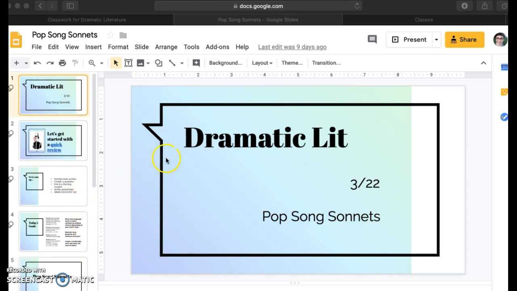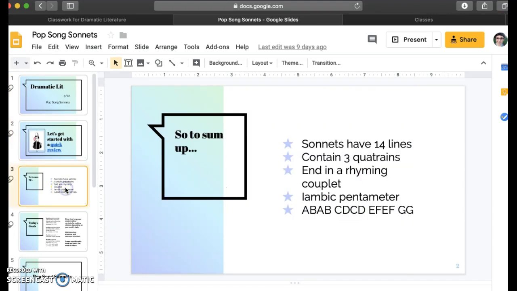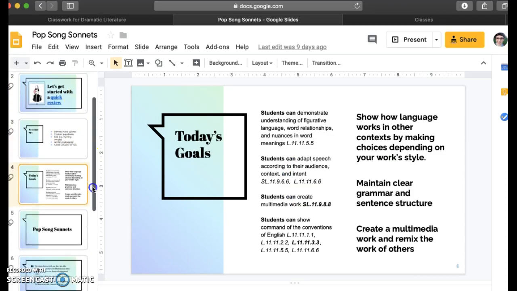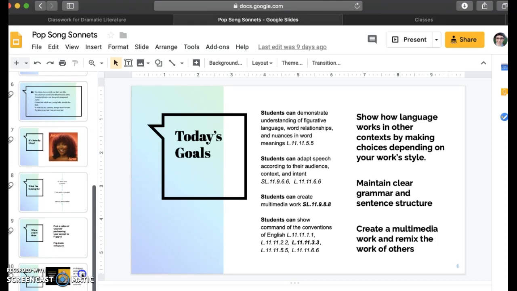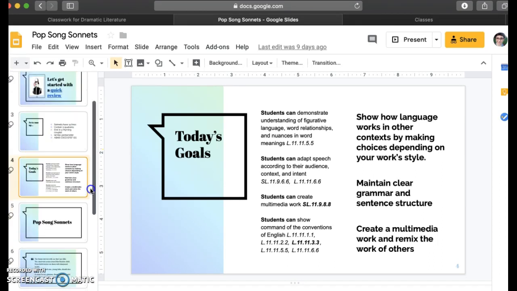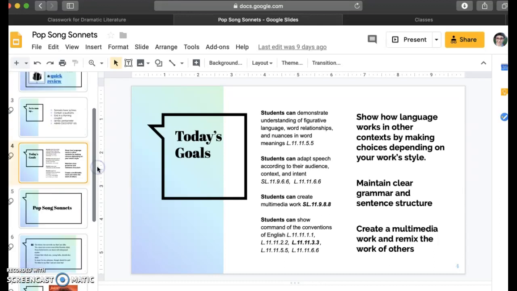Here is the Google slide that I created for Pop Song Sonnets. Here's where we started out with our Kahoot quiz, summed up the information in writing, and put my learning expectations and our standards. I thought it was really important to pair words and the sound of my voice, both for students that have trouble with auditory processing and for my ELL students.